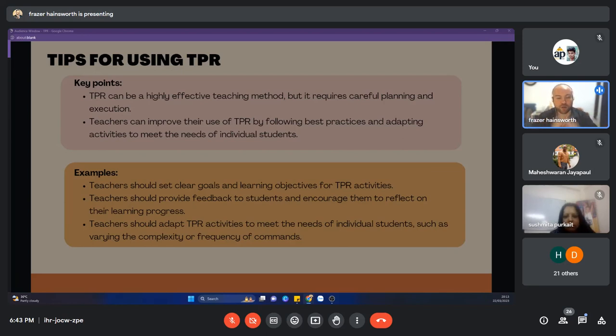Again, make sure it's not only you doing the action, but you have the students repeat, you have the students do it, and you guess what it is. You do it, the students guess what it is. You say it, and the student says it. You and the students do it together, teacher to teacher, student to teacher, student to student practice. You can break them up in pairs and have them practice as well.